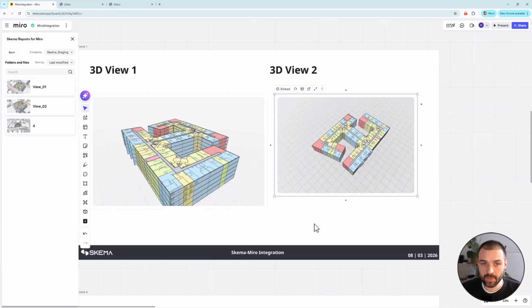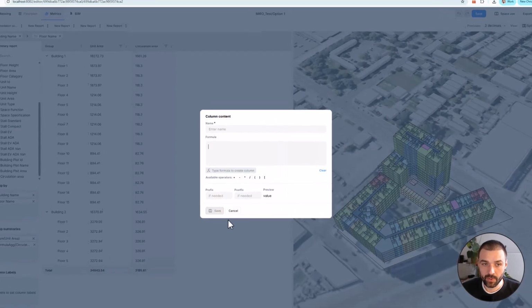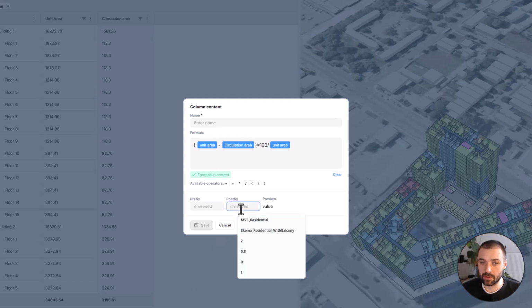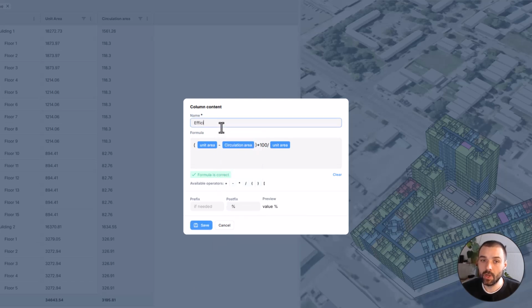And second, custom formulas in Skema reports. Your data is yours, and soon you will be able to calculate custom properties directly from it. Filter specific areas like circulation spaces and calculate floor efficiency ratio, all inside Skema.